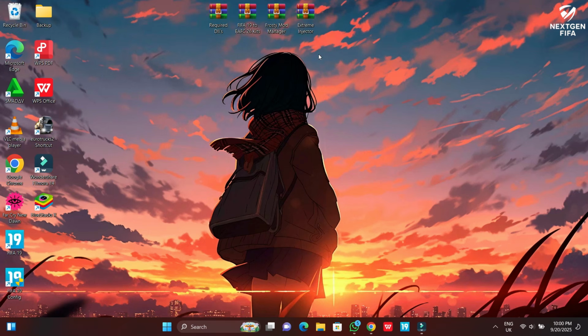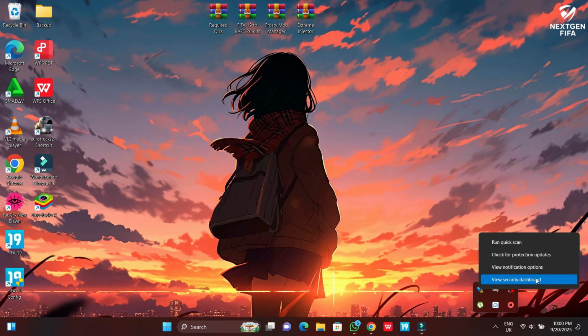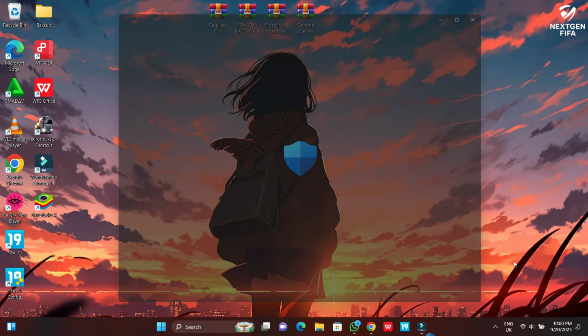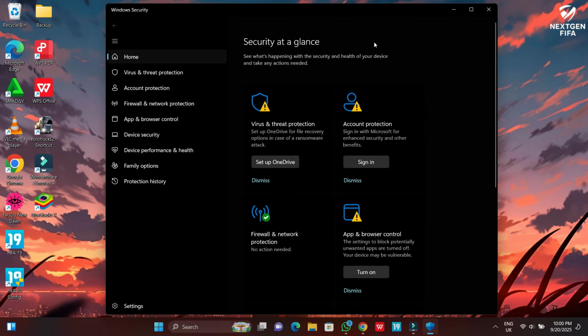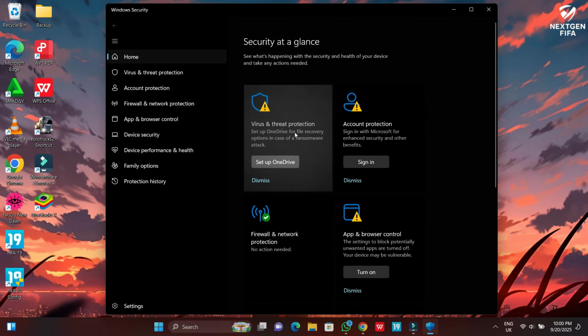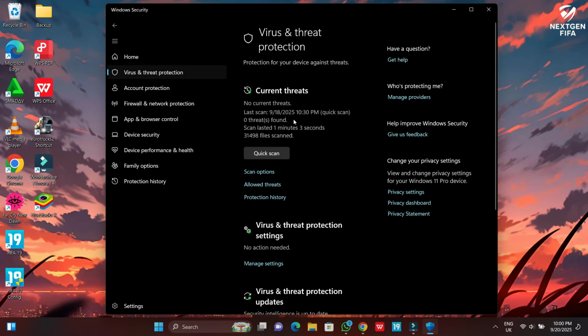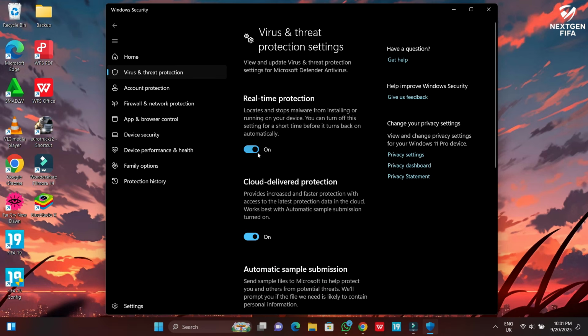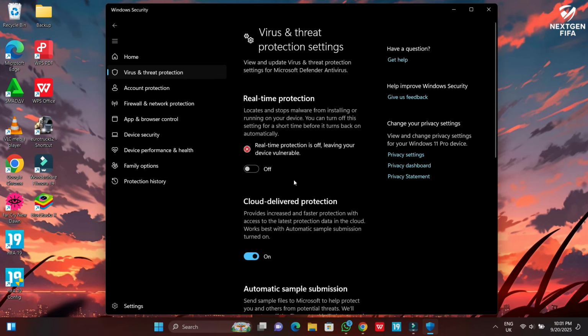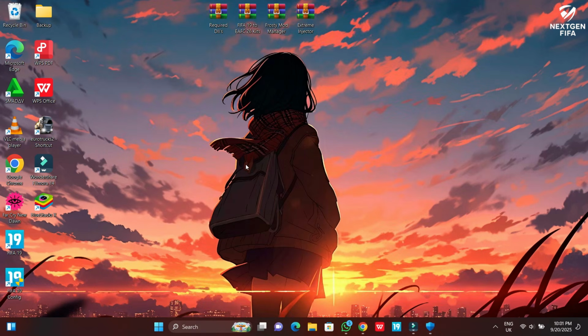Before you can extract them, make sure that your Windows Defender is turned off. It tends to delete the files. Now you can extract them.